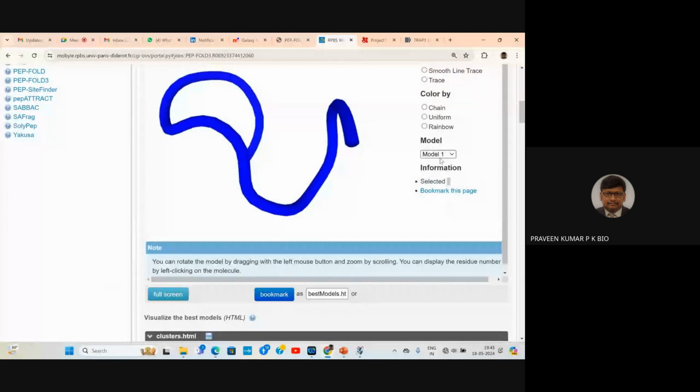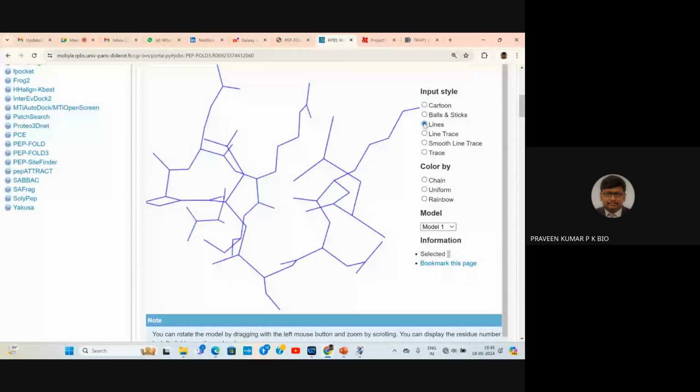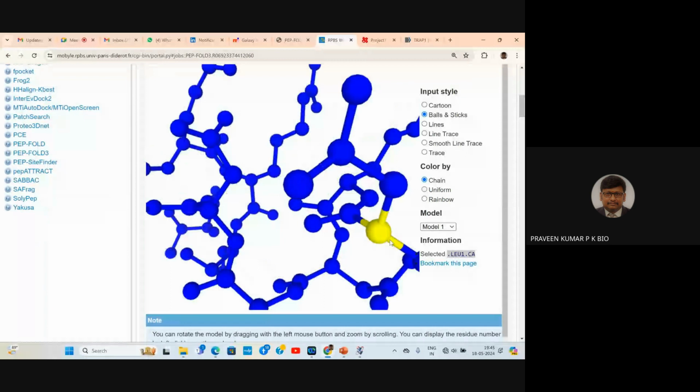You can even get different models if you want to see ball and sticks, or lines, or color by the chain. Whatever you like. If I select, you can even get exactly what amino acid it is. Not only the amino acid, I also get the atom position. So leucine 1, carboxylic acid, CA meant for carbon alpha. This is carbon beta, CB means carbon beta. Likewise, you can find the atoms and amino acid positions.